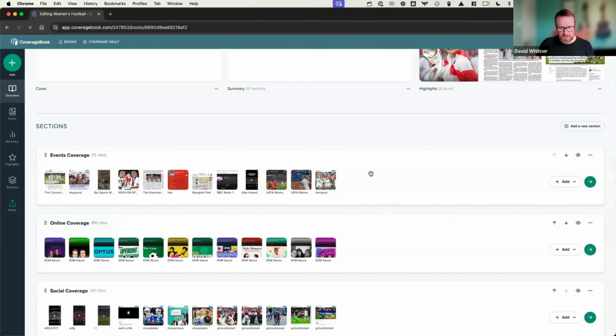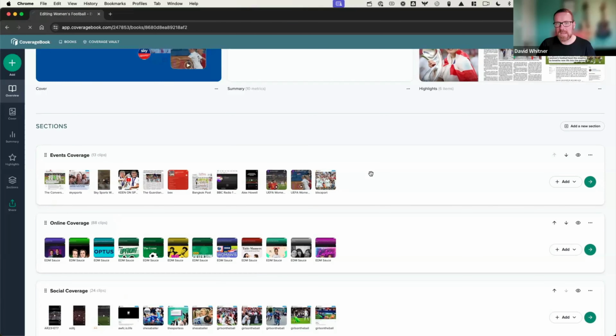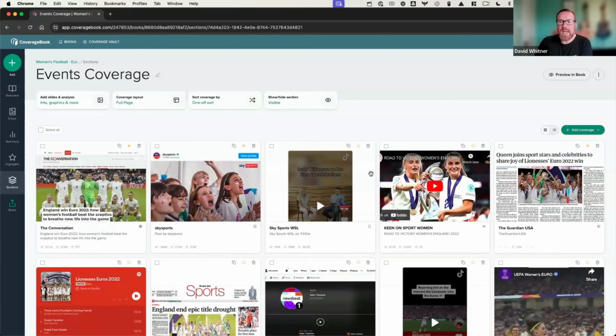Now, just to mention, before we actually leave sections, as you import coverage into a section, we will import the links in the same list order that you provide. So if you do have a tracking spreadsheet or something where you have a list of links, if they're in the right order for you, just copy and paste them and we will import them to the book in that same order.